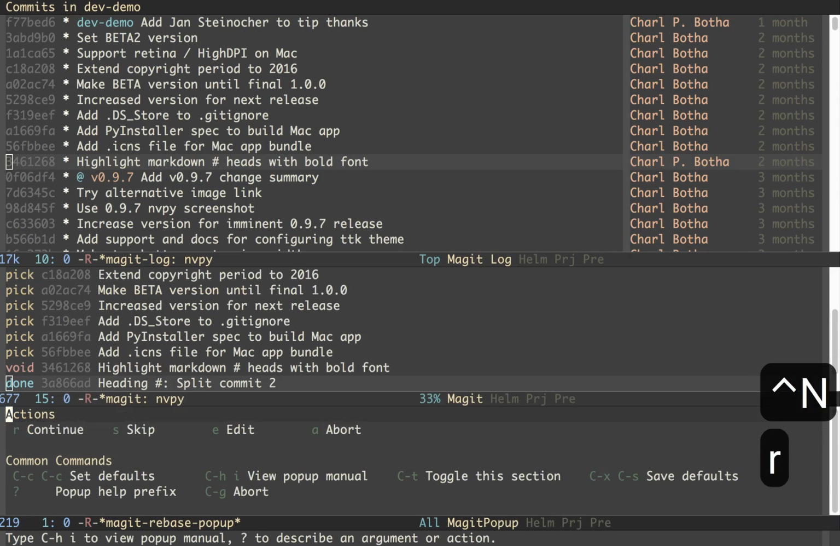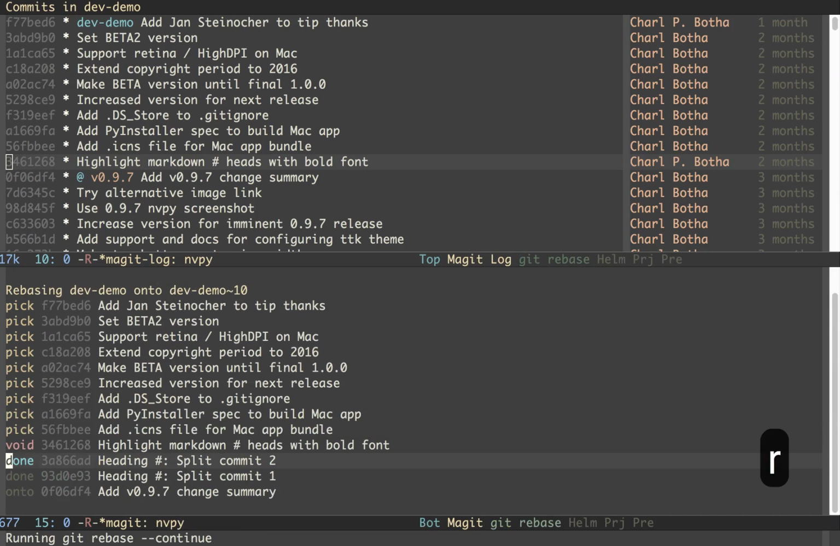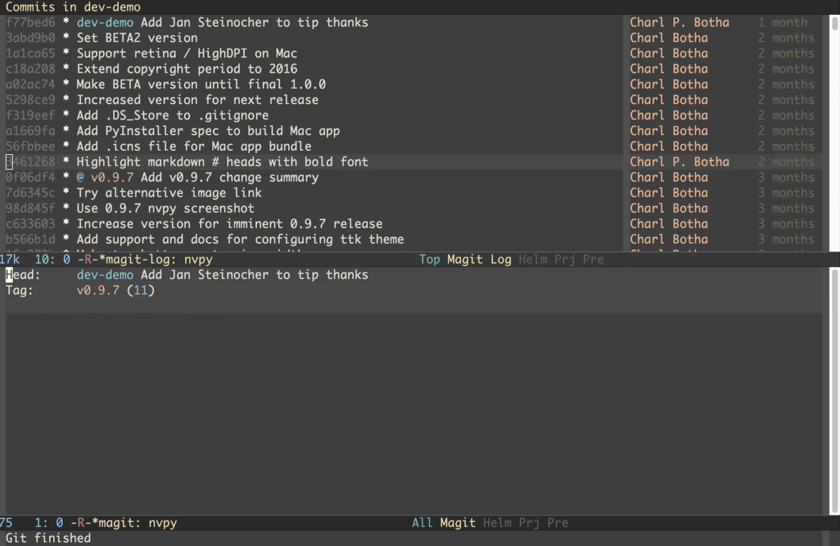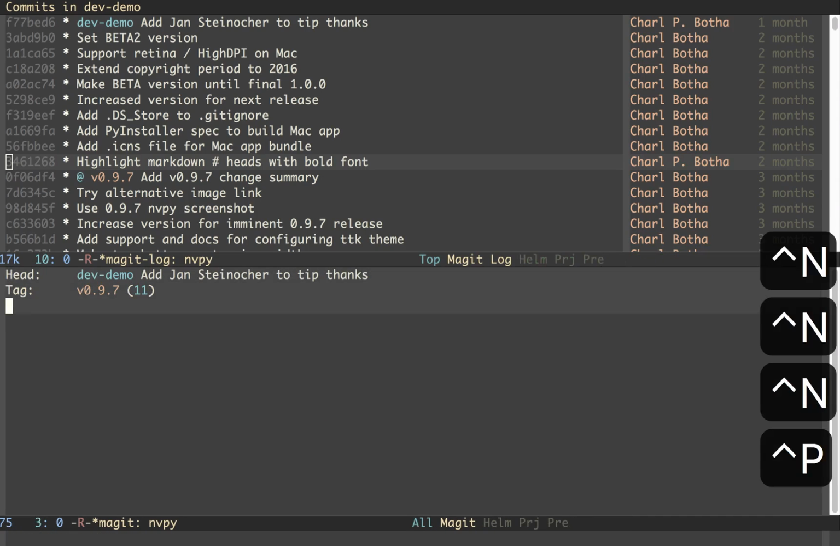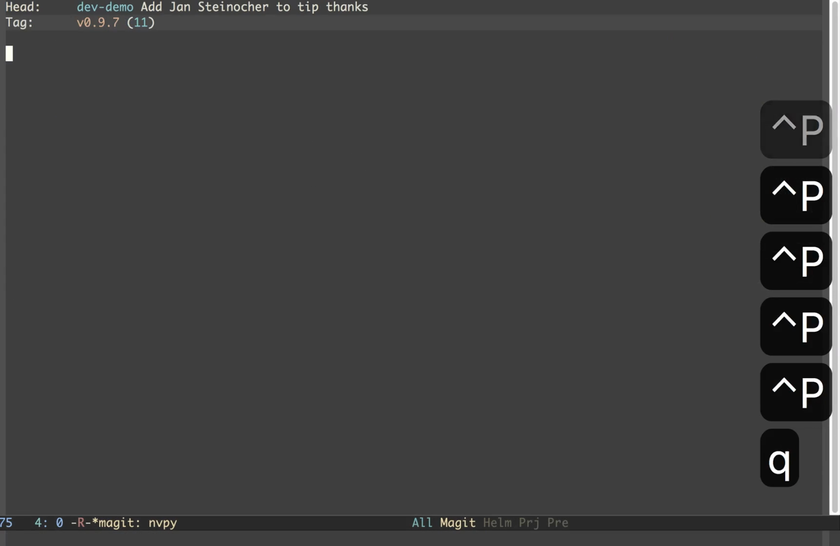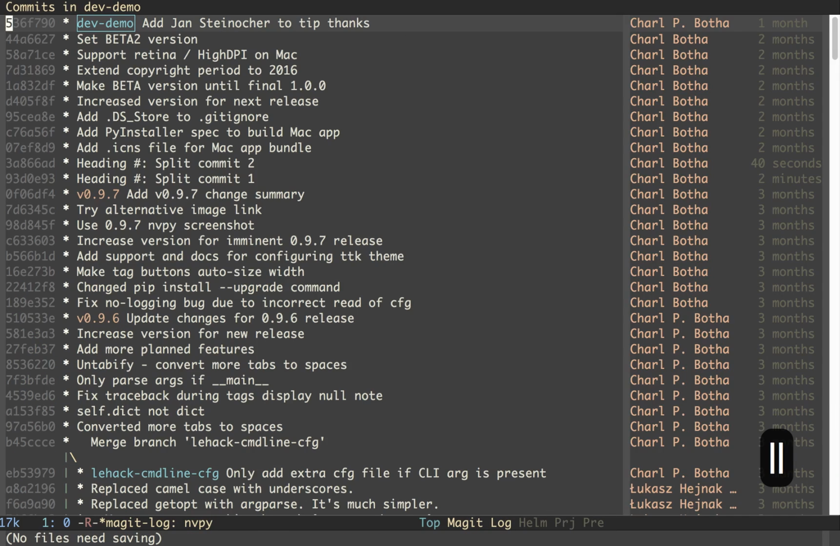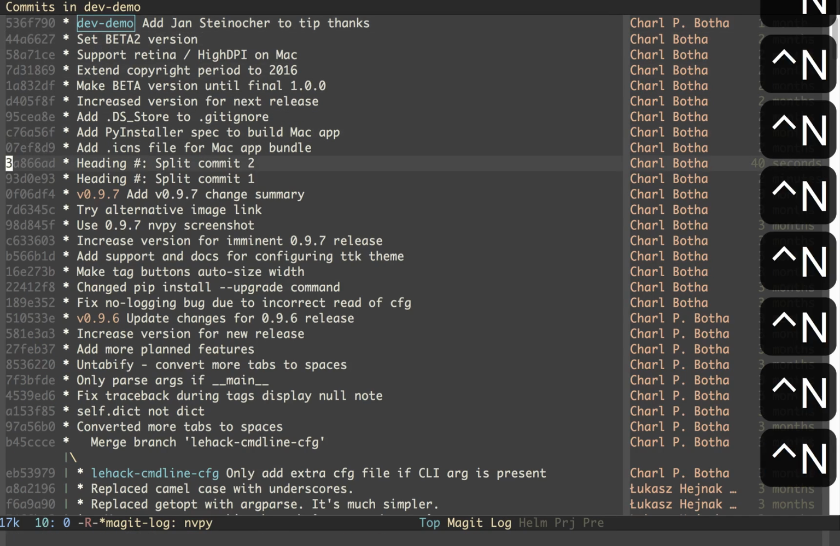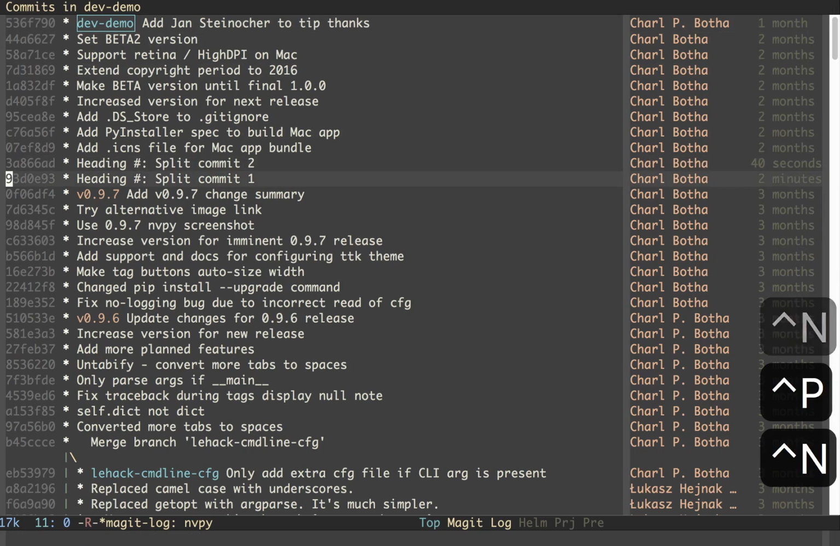So let's go rebase and continue. So it's R for rebase and then R again for continue. And we're done. Let's go and look at the log again. And there we go. So now I've gone and I've split open that single commit into 2 commits. And well, I've essentially been rewriting history on this branch using magit.